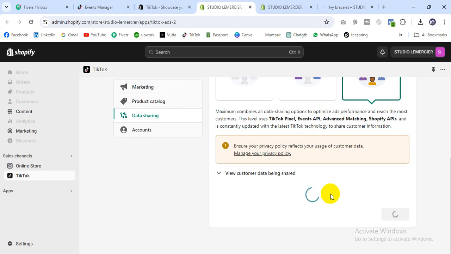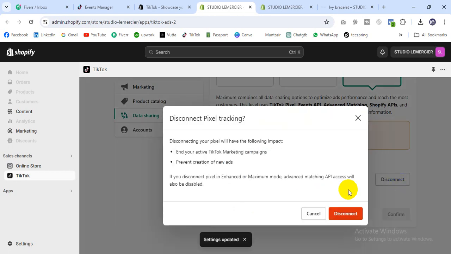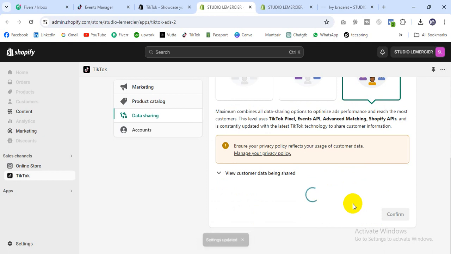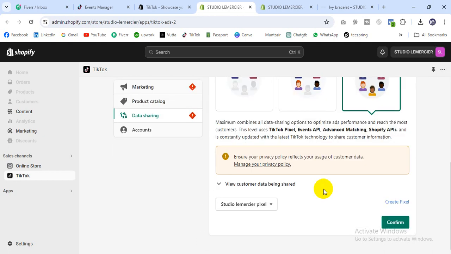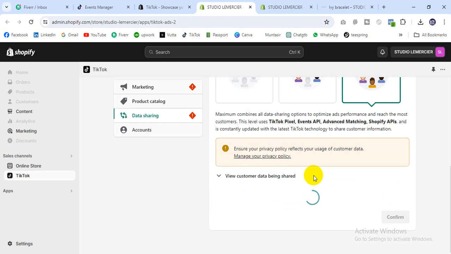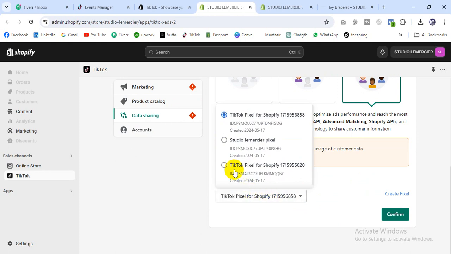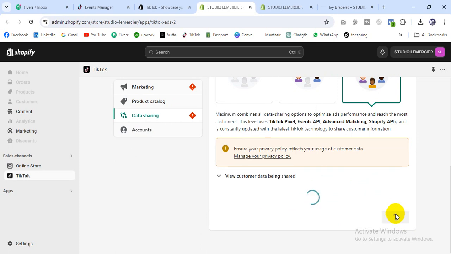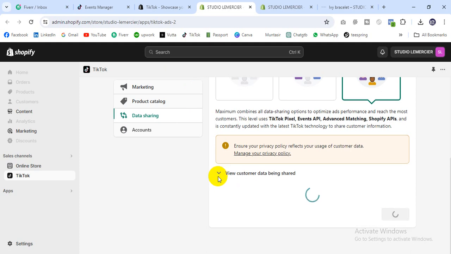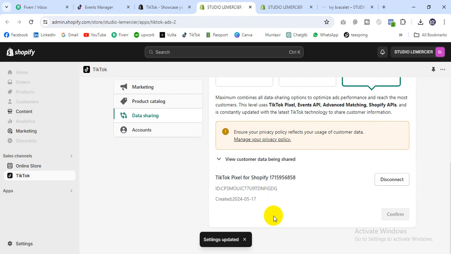Sorry my friend, I will create a new pixel. Okay, I will disconnect this one also, and I will create the new one. Okay, here is the create new pixel. And then I will create this one, then confirm. Okay, then it's connected with your store.